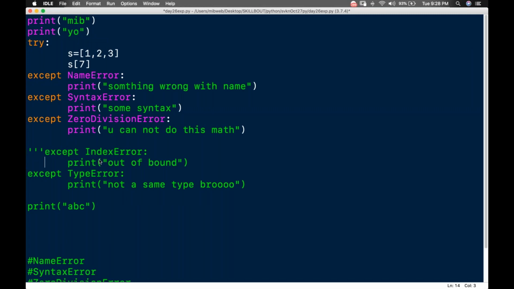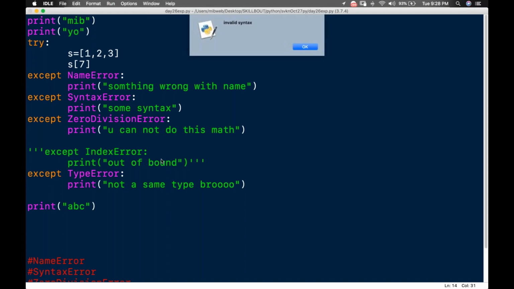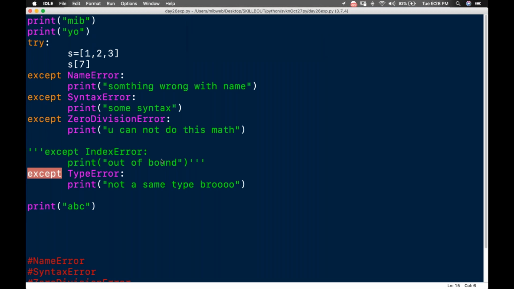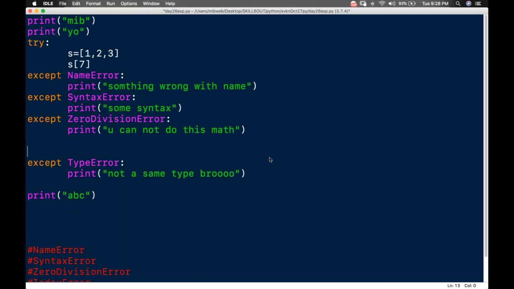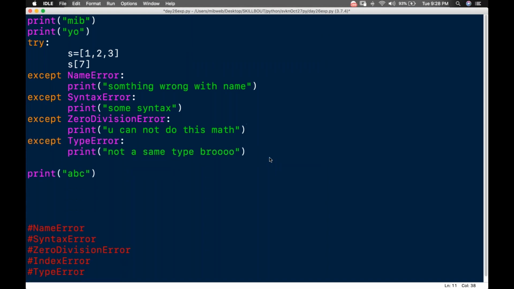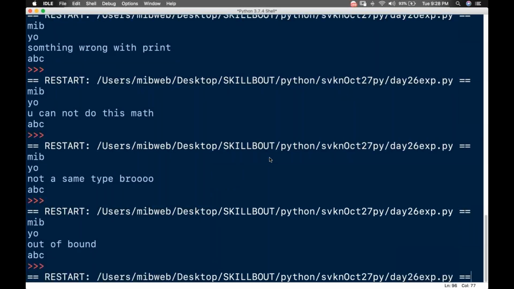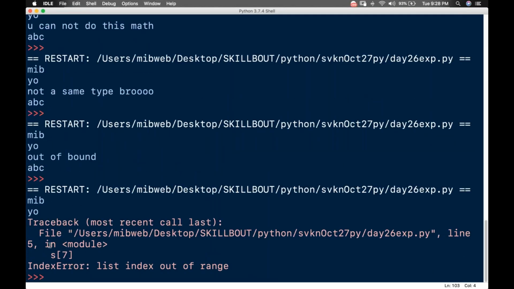I have commented this except block, right? So what happens? Okay, fine. I'll copy this and I'll cut this. I'll run this program. So what happens now? It is throwing an error. Even though it is in the try and except block, it is telling that index error, list index out of boundary.